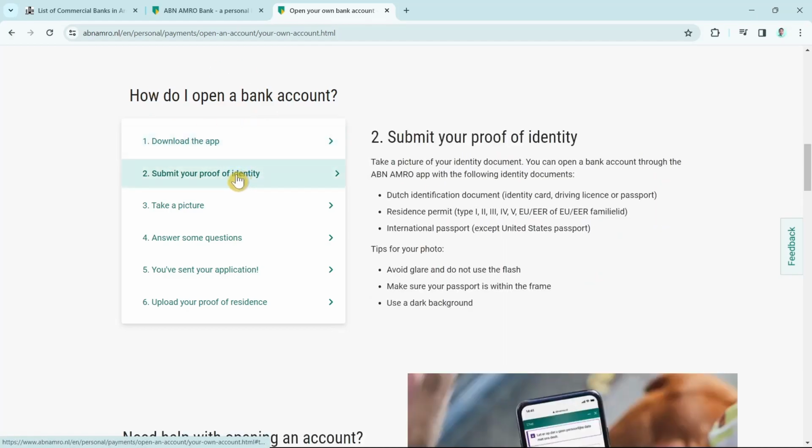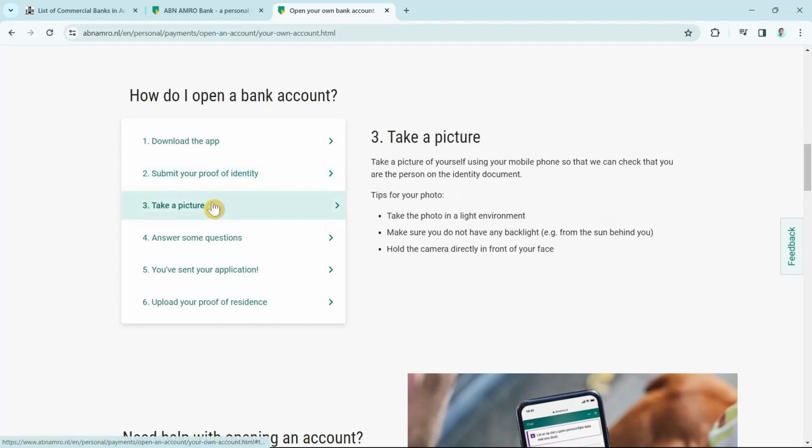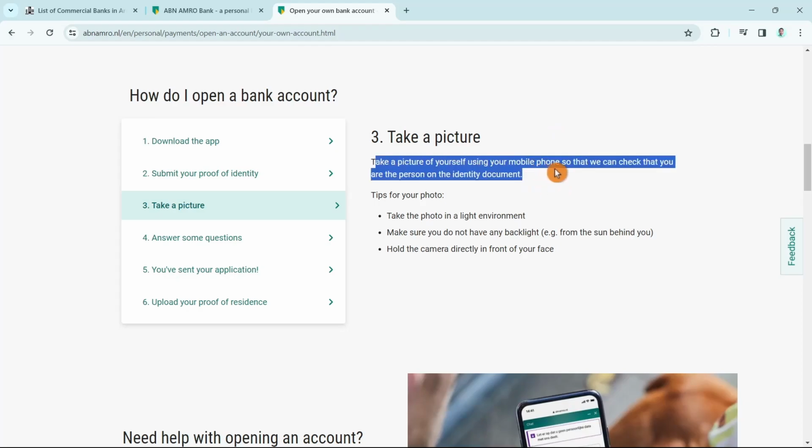And then the next step, submit your proof of identity. So take a picture of your identity document so you can open a bank account through the ABN AMRO app with the following identity documents. So right from here, these are the requirements. And the next step, you need to take a picture, right? So take a picture of yourself using your mobile phone.